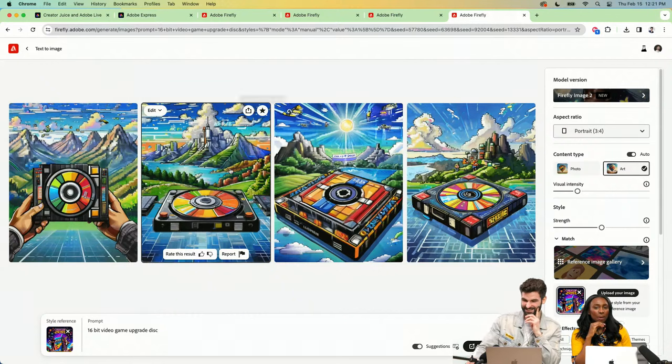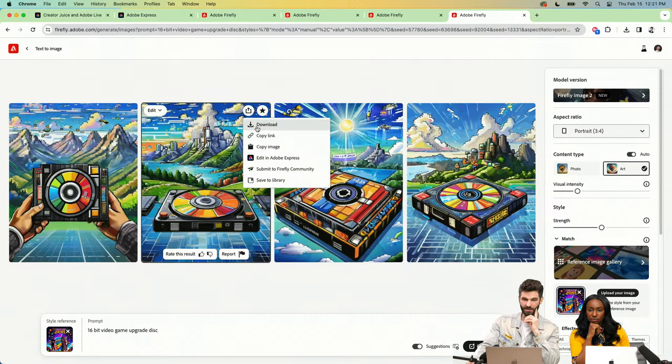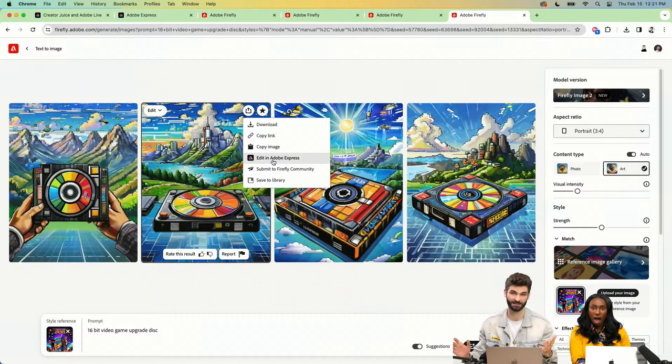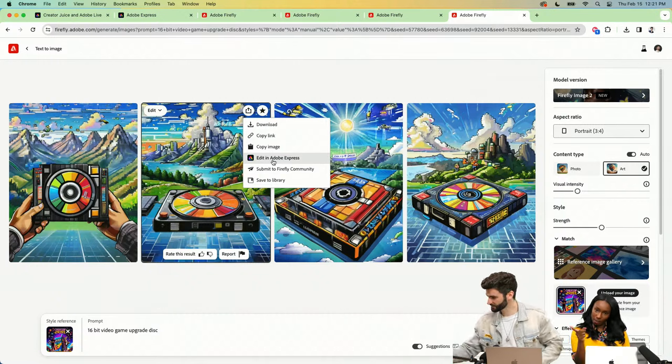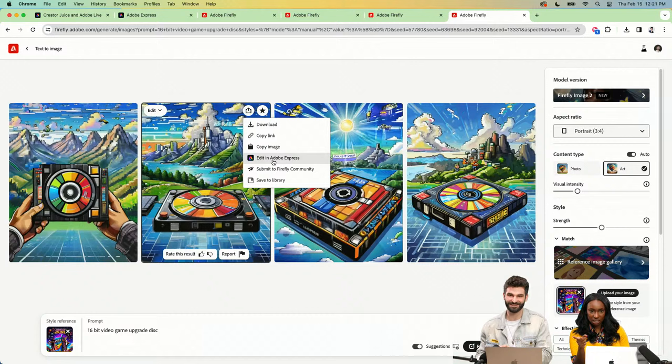I love it. So let's go ahead. Robert's saying he still likes number four. Number two and number four are exactly what I'm looking for. What I can do here is download it. I can copy a link to share it with him. I can copy the image. I can edit it directly in Express. That's an option where you can just jump right into Adobe Express. It just imports it, which we love.